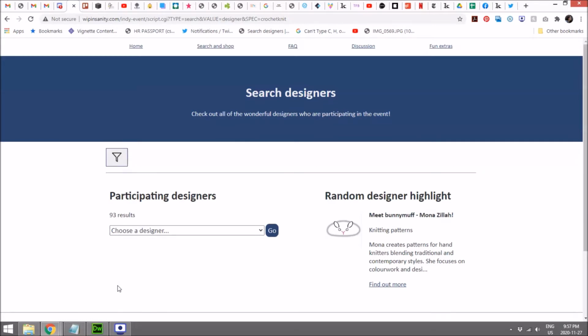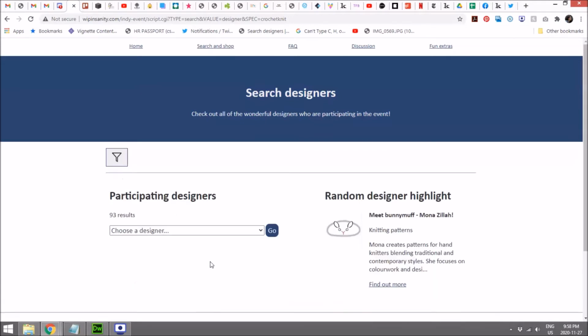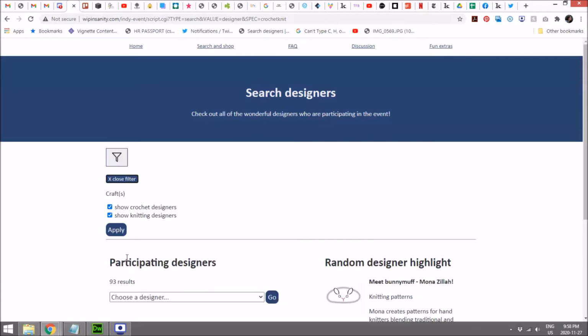But first I want to demonstrate a little more about this because you don't have to choose from just all of our 93 participating designers. You can filter this list a little bit by using our filter function. I'm going to click here. This is the filter, and the filter opens up. As you can see, we can filter designers by the crafts that they design for. And if I change my mind and I don't want to filter after all, you can just close the filter and click the filter to open it again.